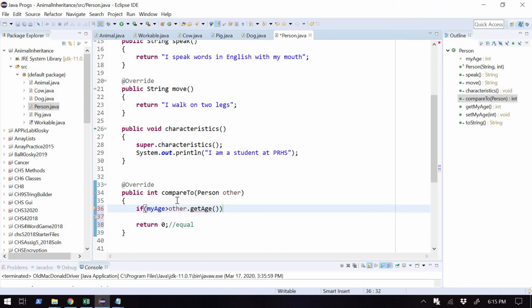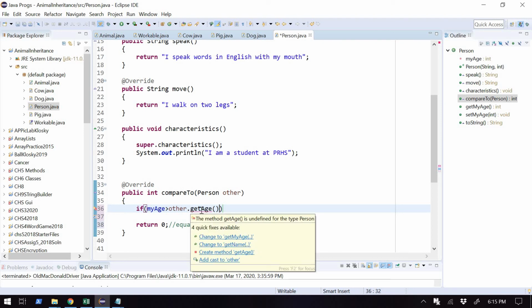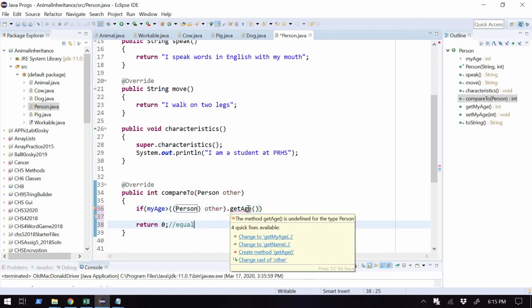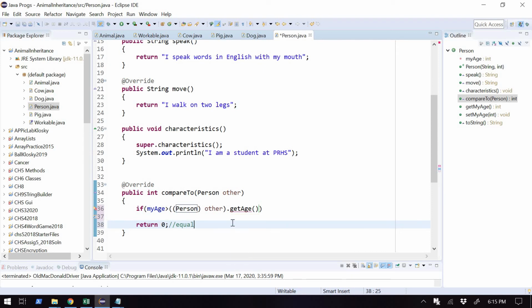And now it's going to have an issue with that. So why is it having an issue? Well, let's see what it says. Change to getAge, add a cast to other. Yes, we do want to add a cast to other. And that cast that we want it to be is a person. Okay, and now what doesn't it like? It probably wants to set a parentheses around... I'm not seeing it. I'm going to pause here.